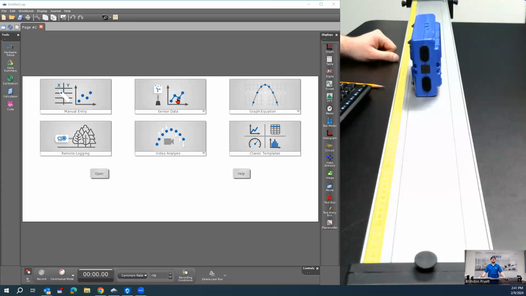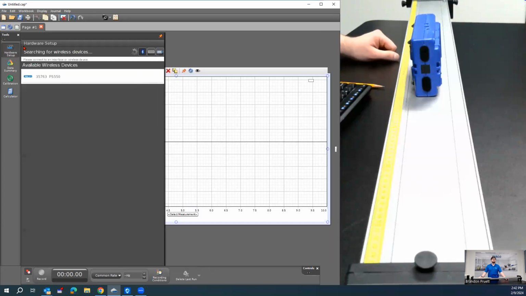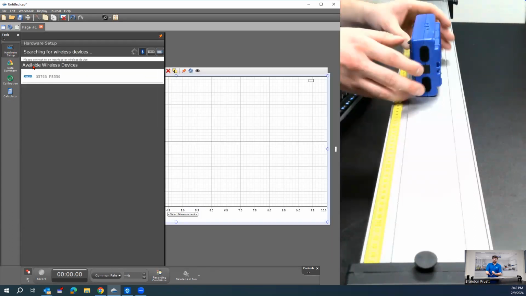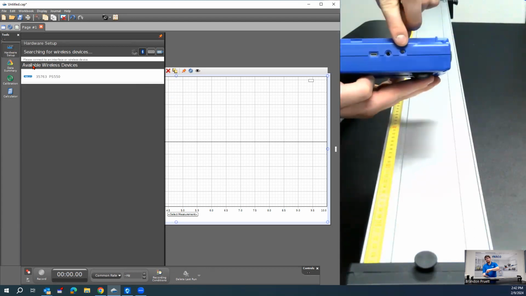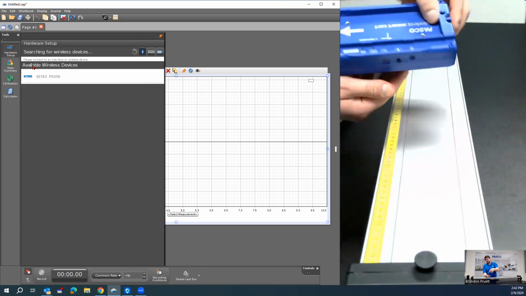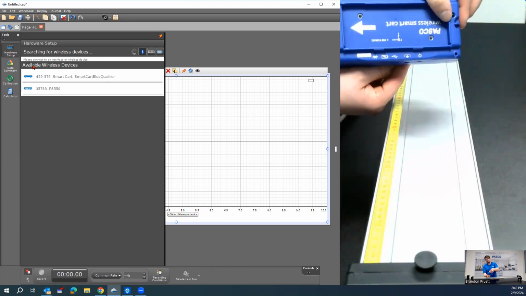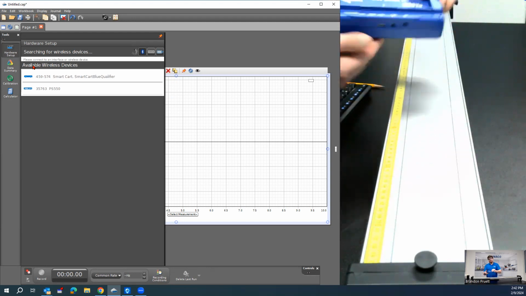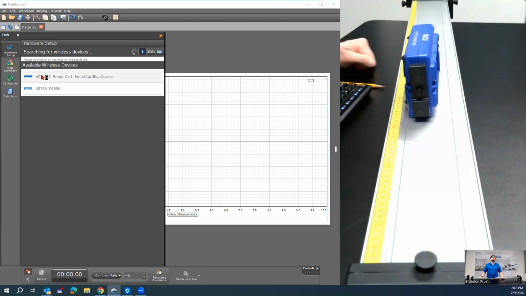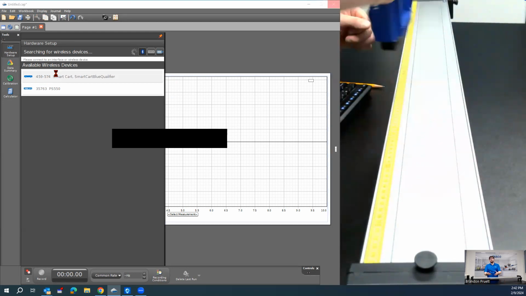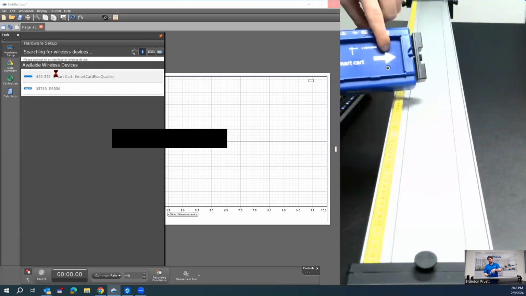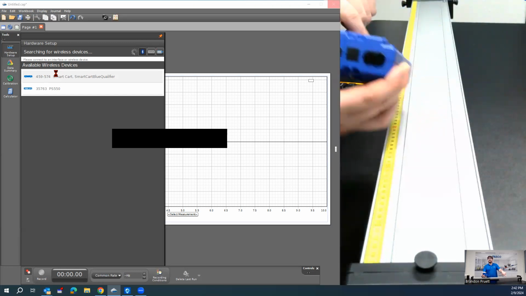All right. And we're going to select sensor data. And we're going to press the power button right here on the smart cart. The Bluetooth LED indicator will start blinking red, which means that we are broadcasting a signal. And it has appeared on my software here. So we will click that. It's important you orient the cart so that the arrow, positive X direction, is pointing down the decline.